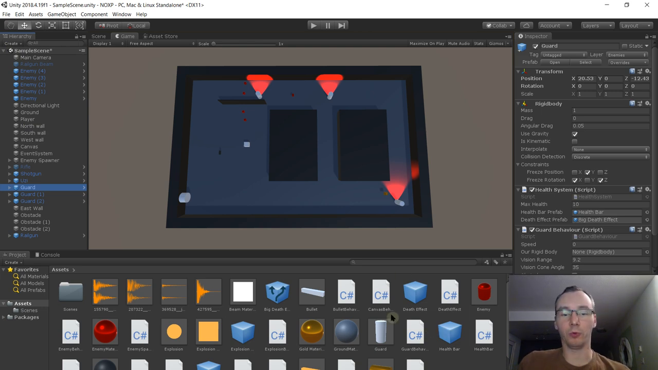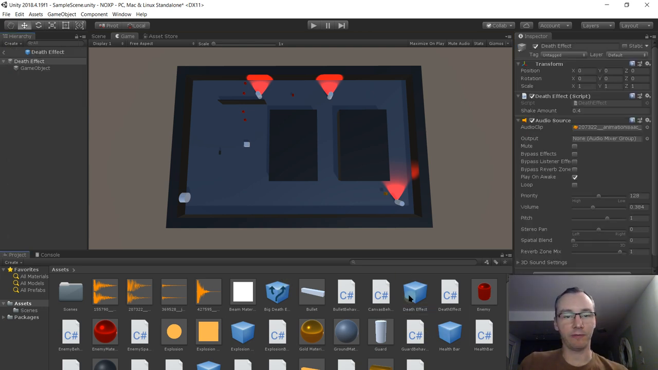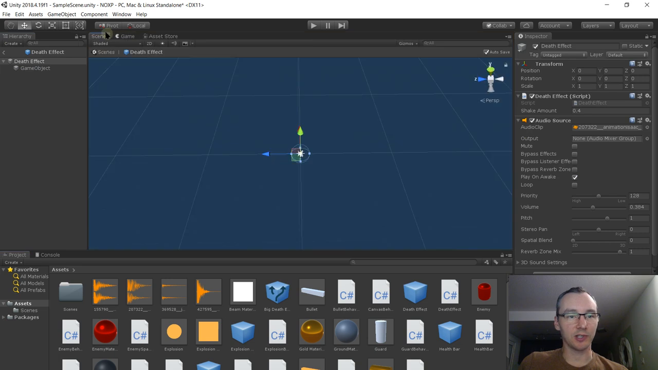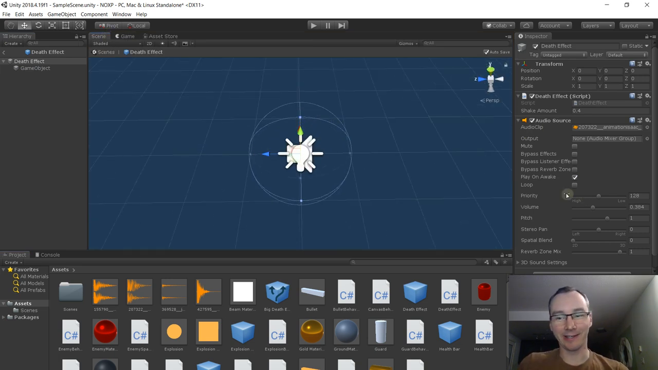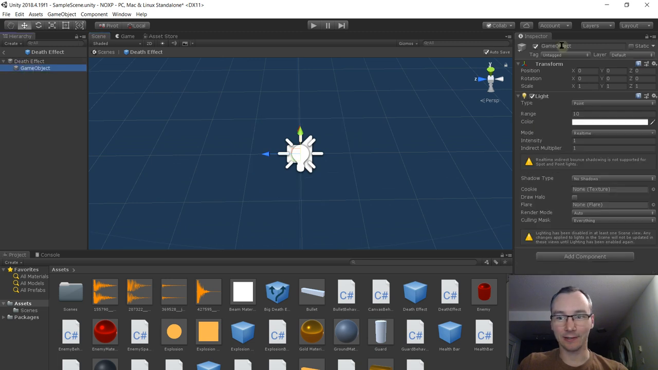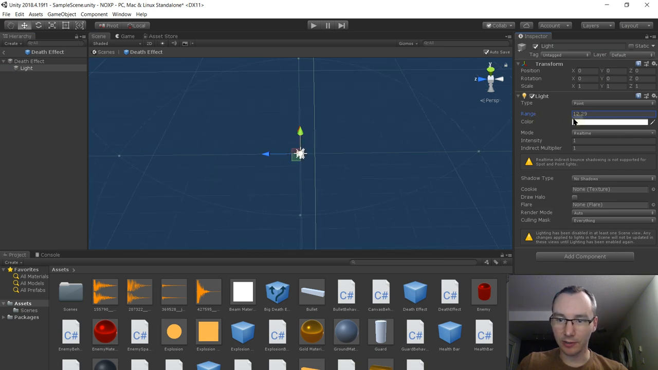The problem with working with all this stuff is when I go to edit the prefab, okay, I can switch to scene view and here's my death effect. What the hell am I looking at here? Okay, there's a light here. Let's name the game object light. I can increase its range. Oh, you can see a circle there getting bigger when I do that. But God, how do I judge whether this is right or wrong? And I can increase the intensity, but there's nothing to illuminate.